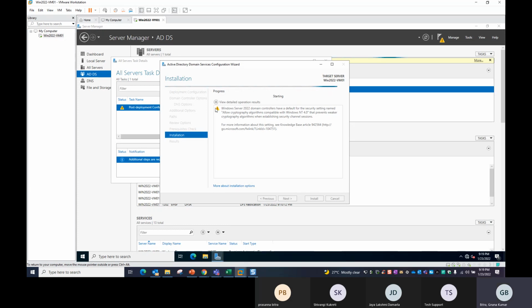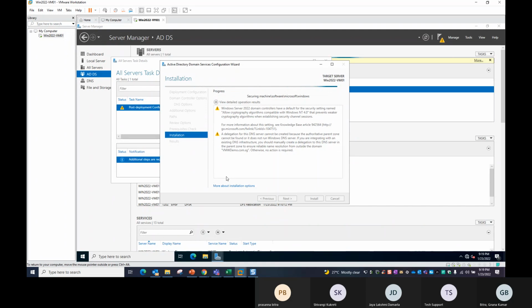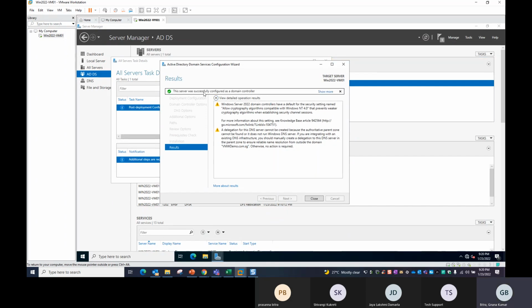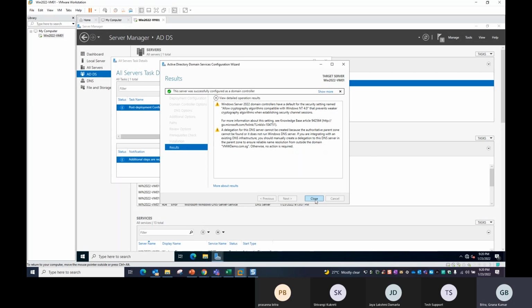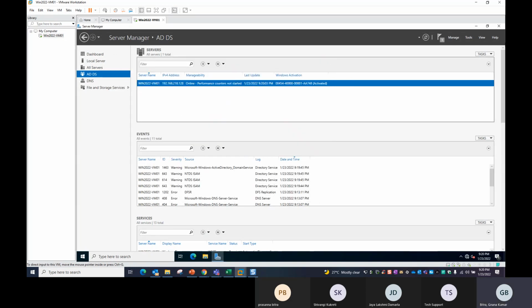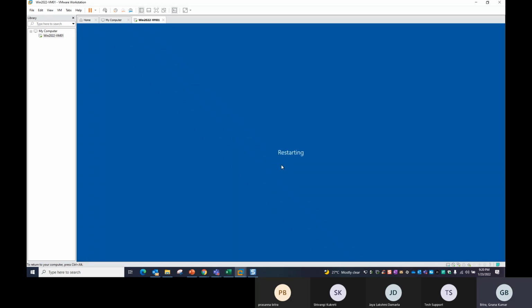Normally a warning is represented in yellow color, and a critical error is in red color. Most of the time warnings can be ignored, and for the critical red color, we should work on those errors. We have to troubleshoot. Okay, it's in progress. See, the server was successfully configured as a domain controller. You are about to sign out. Close. Now when you click on close, it requires restarting the server to apply all the changes. See, it's already restarting.